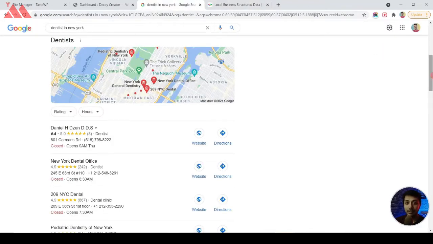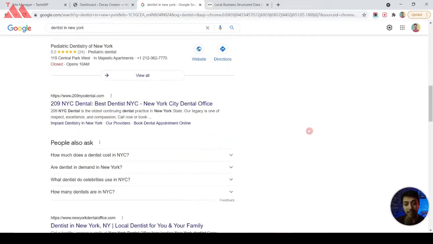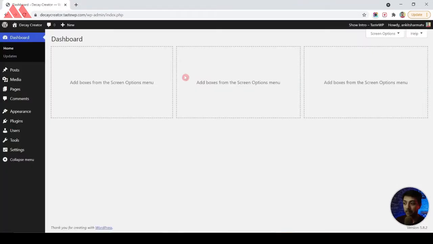And once you add this local schema on your WordPress website, search engines will understand that this website is about a local business, and apart from these map results, your local business will get a high chance to be listed in Google search engine results. So let's dive into our WordPress backend and see how easy it is to add this local schema markup on your WordPress website. So here is our sample WordPress setup where we will be setting up the local business schema.